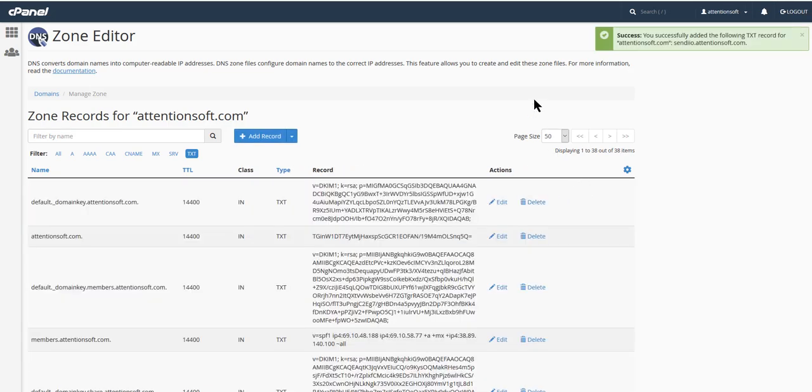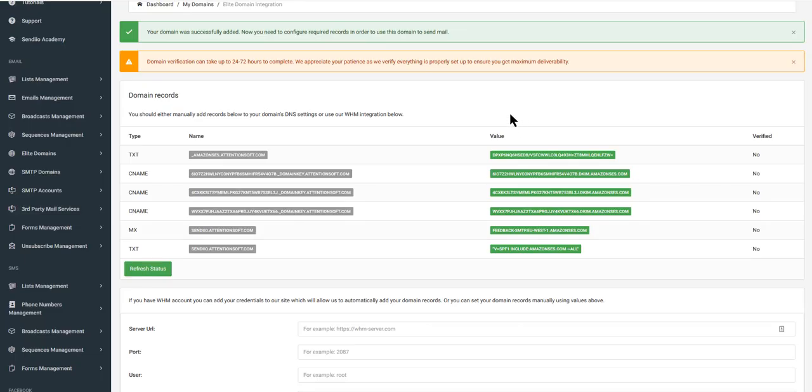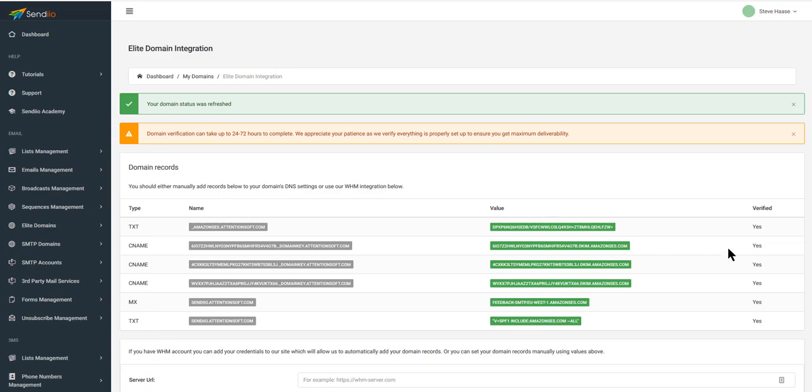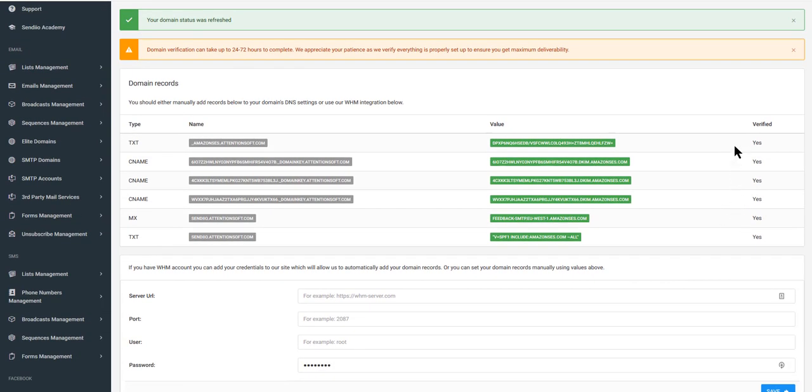And that's it. Once it's done, you come back over to Sendiio and you can hit this button here to refresh the status, and we'll see if it finds them yet. Yep, as you can see, everything verified just fine, and it's ready to send from the Elite host, which is hosted with Sendiio. So I hope this makes sense to you.